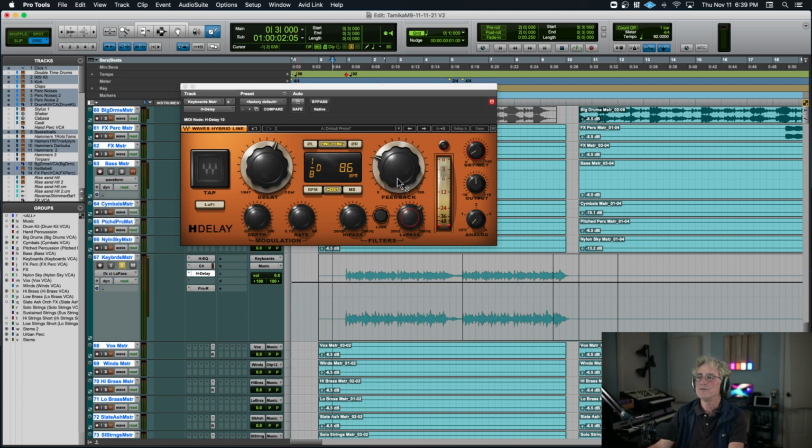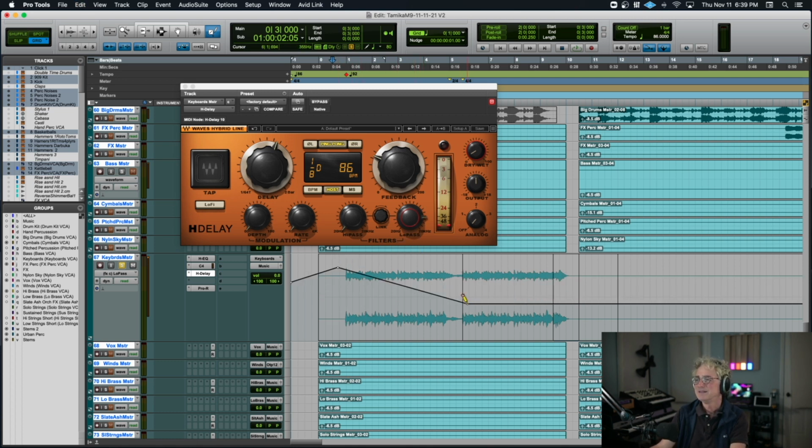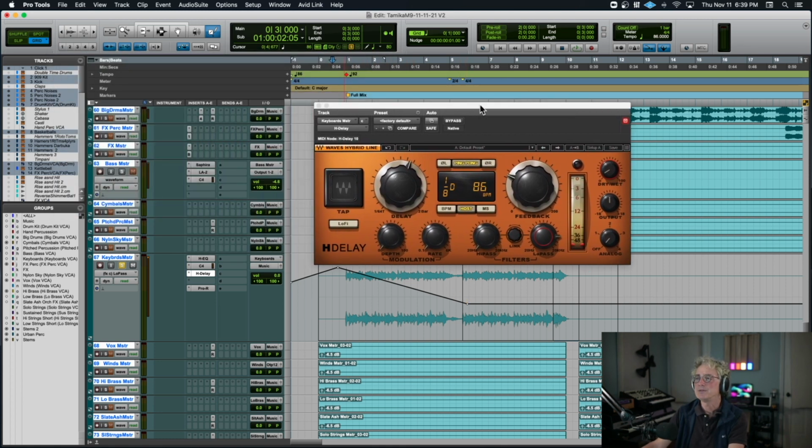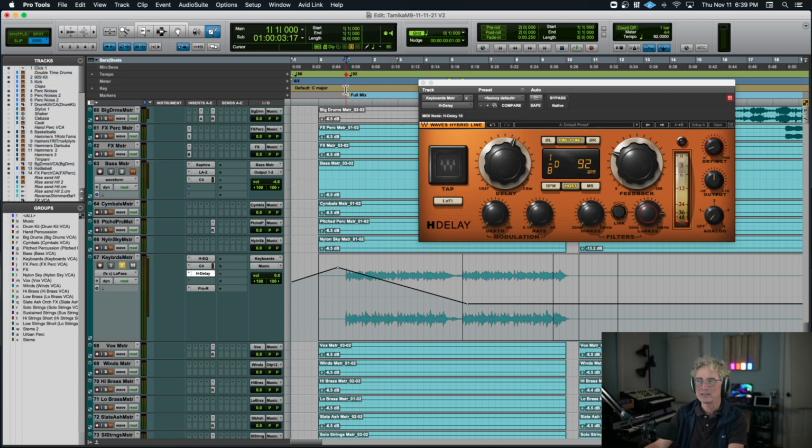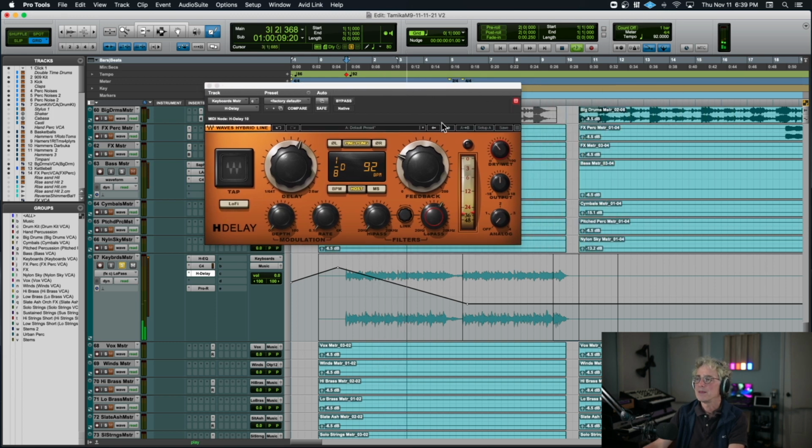So what if I want the delay, the wetter it got, to get darker? Well, I could automate this so that, oh, wrong way. Right, so the delay starts off bright, and as it gets wetter, the delay gets darker. It doesn't affect the dry sound, just the delay sound. But notice this is getting darker as this is getting wetter.